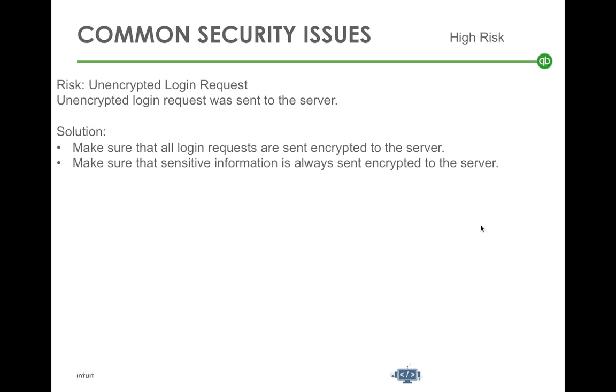Next, unencrypted login request. This one's high because it happens, but really it usually happens on, say, some side web page that people forgot about. Essentially, it's when you allow a login to happen, but in an unencrypted state. So really, just double check, make sure all of the pages where people can possibly log in are encrypted.